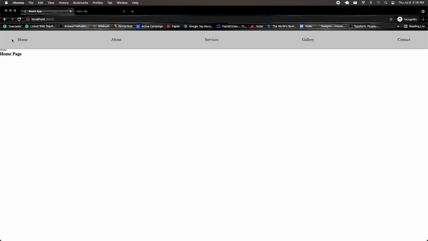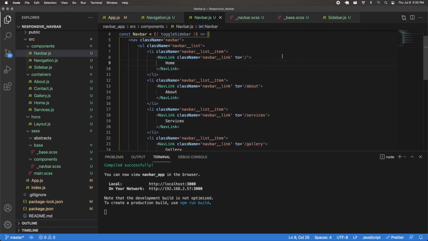So for one, I want to have navbar app right here, which is going to be a placeholder for where you normally put a logo. And then when I click that, I can navigate to my homepage. And then I also want to have a hamburger button on the right. So let's go ahead and start tackling that.